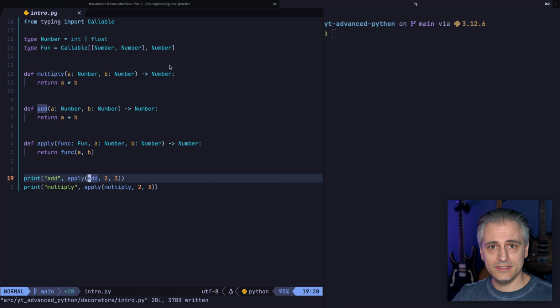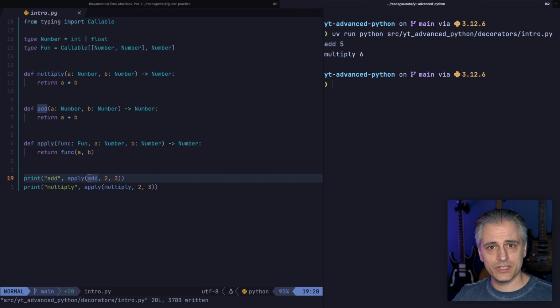Now if we run this, the apply function takes the add function and adds 2 and 3 together. And in the second one, the apply function takes the multiply function and then multiplies 2 and 3. Which is exactly what we get in the output. Okay, this is nice. So we can pass functions into other functions.